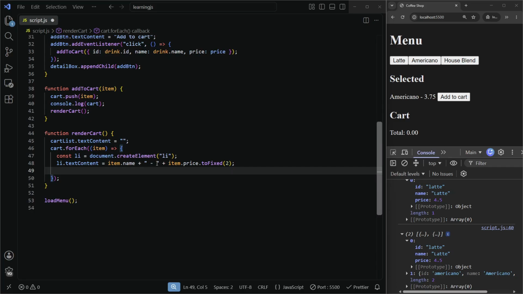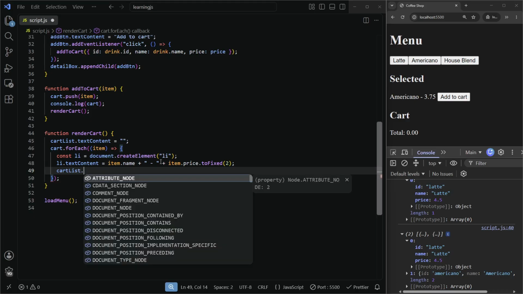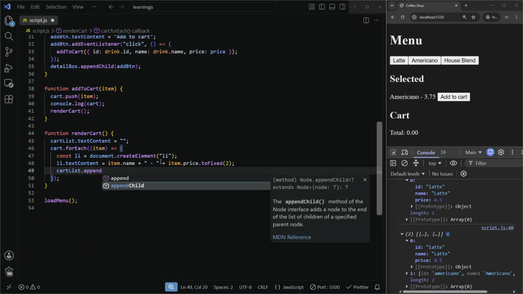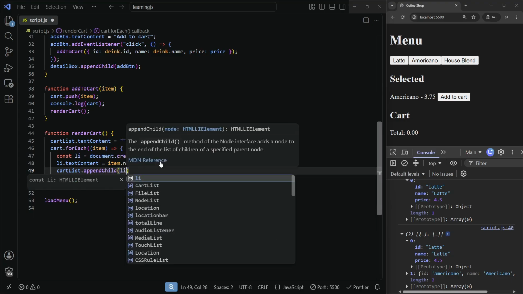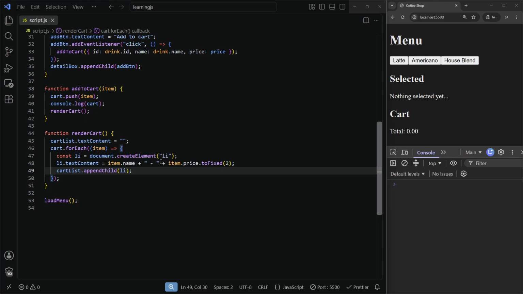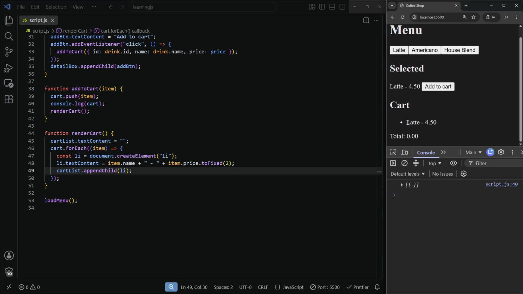And then we are appending: cart list dot append child, and we are appending this li object. So save, latte, add to cart, and here we go. We now have appended to an unordered list.